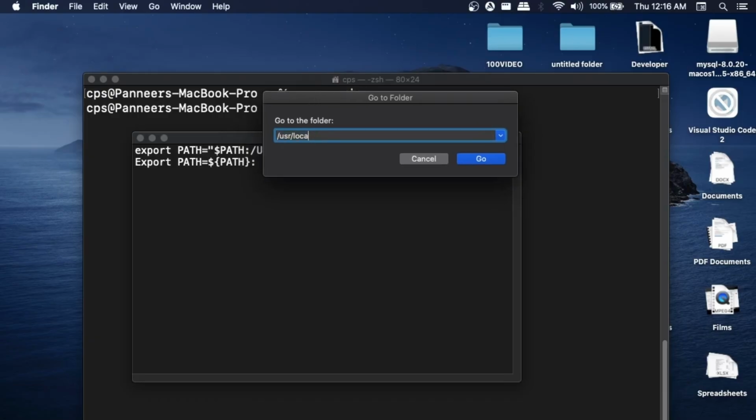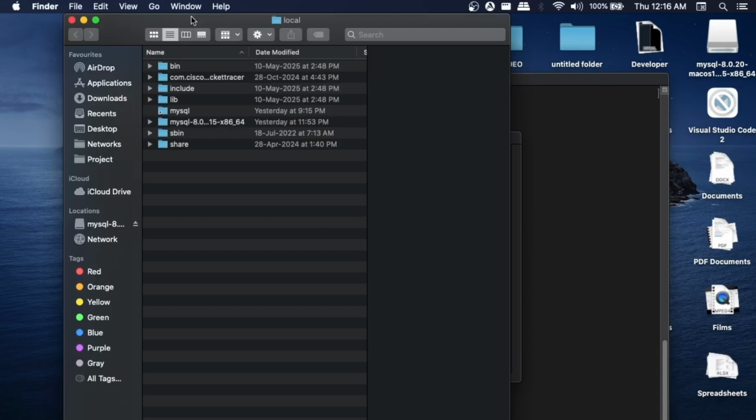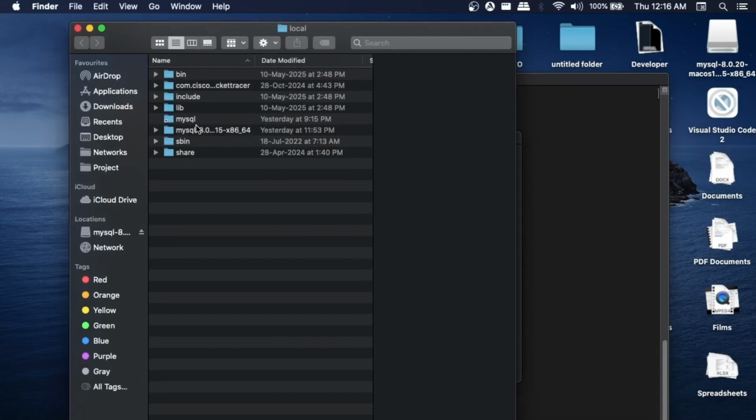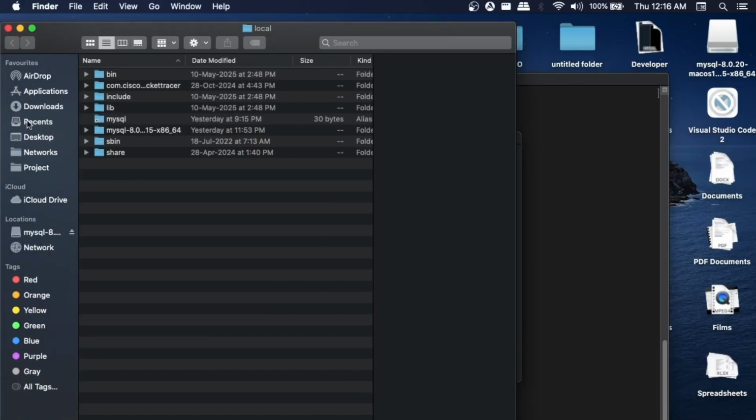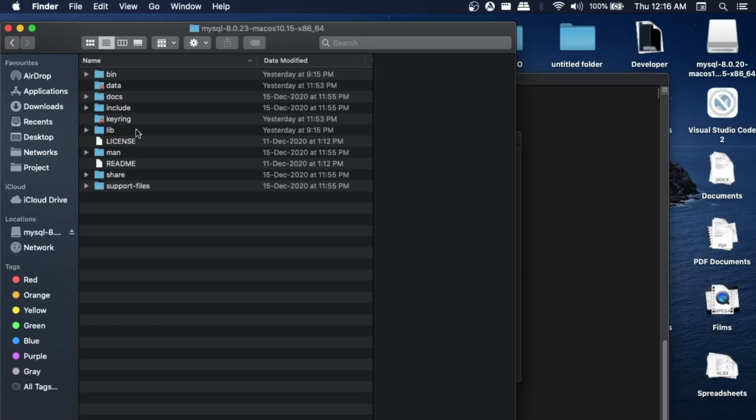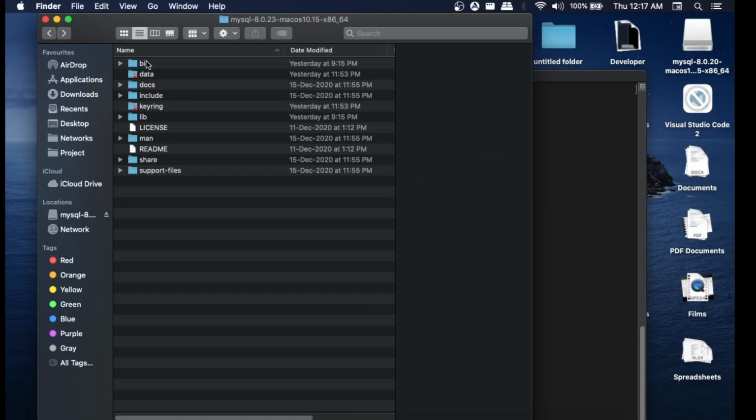Here you just need to type /usr/local and just click on OK. So this will open this particular folder, and here as you can see we are having the MySQL along with the version that we have installed on our system. So you can just double click it, and here we will be having the bin folder, and just open bin.